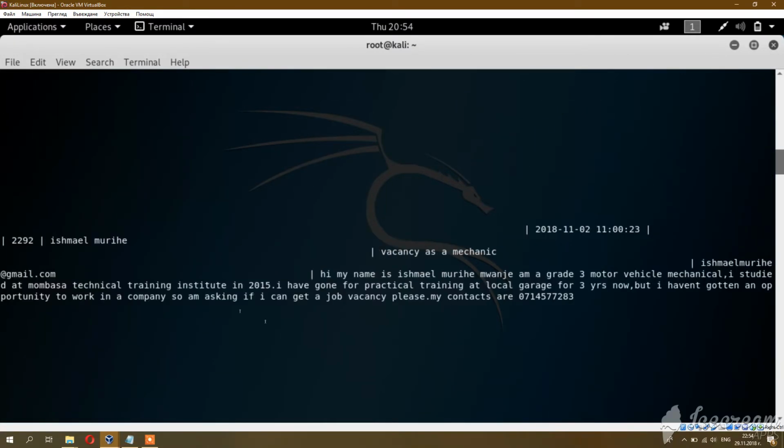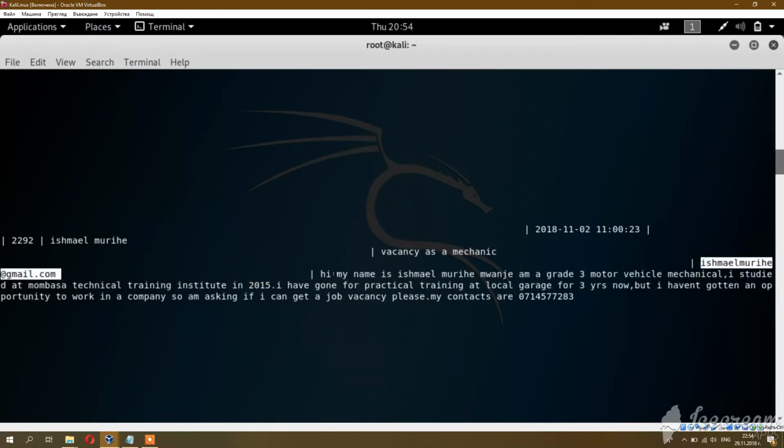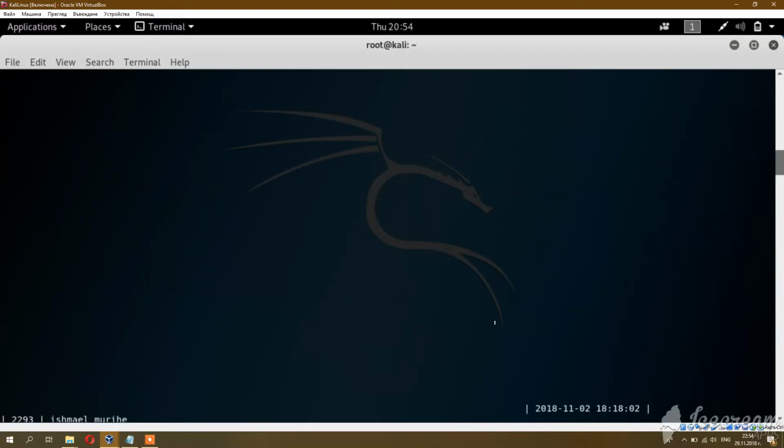Another one. The guy's name, the guy's email, and what he has written to the company. And unlucky for him, he has literally written his phone number in the email, so now you have his phone number too. There is even more. We just have to scroll down.